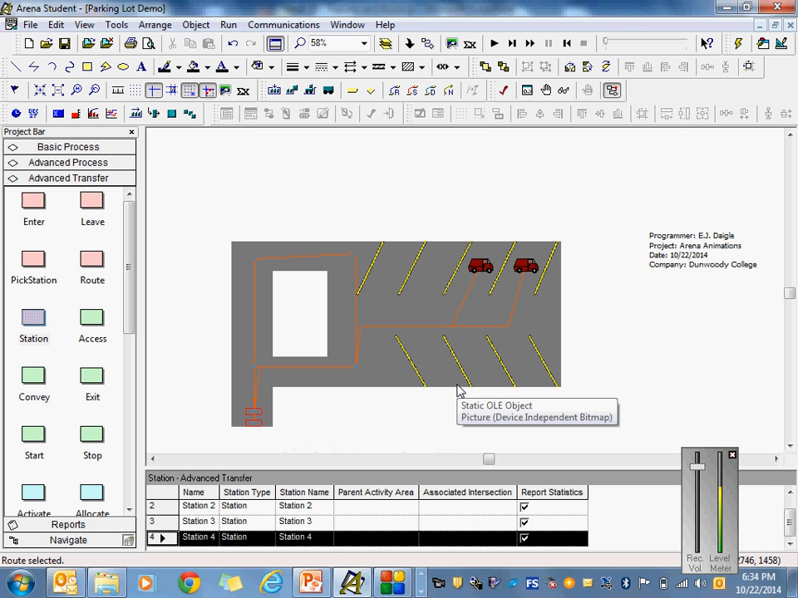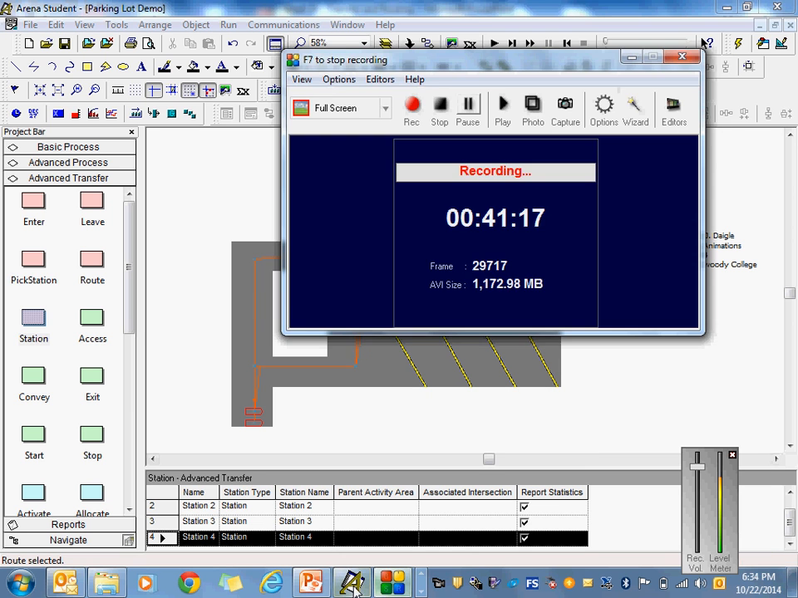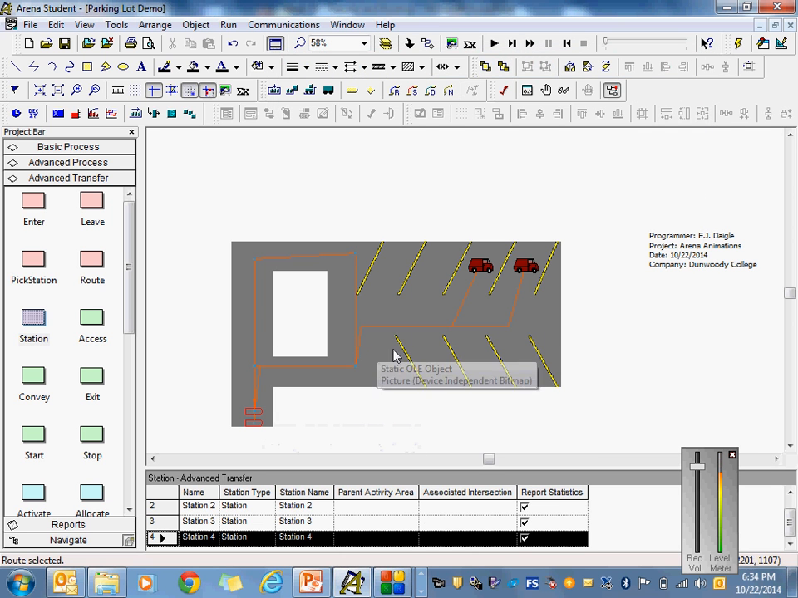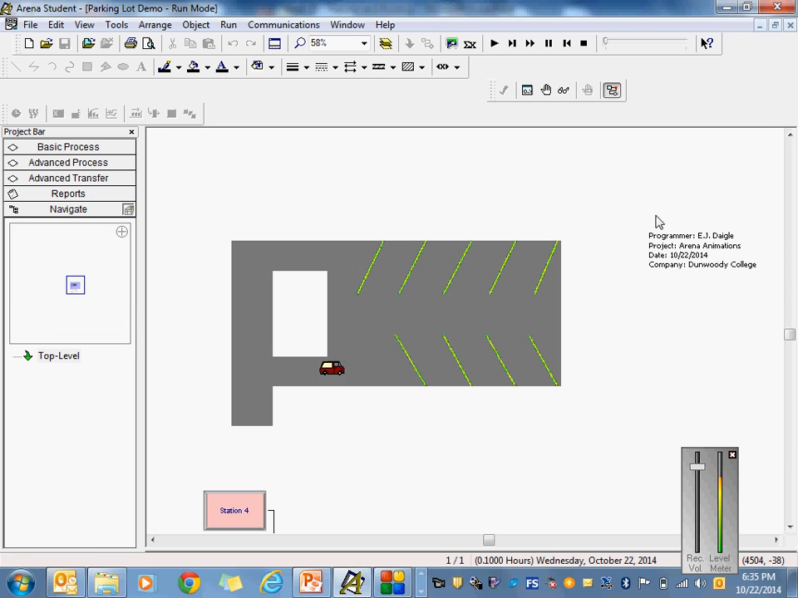I don't know that it's the perfect scenario, but I think what's going to happen now is you've got three possibilities. Possibility one is I drive in and I go into stall one. Possibility two is I drive in, go to stall three. Possibility three is I drive in, don't see what I want, loop around, and then come back and drive in again. So I'm going to go to run, see what happens. Stall one, stall two.